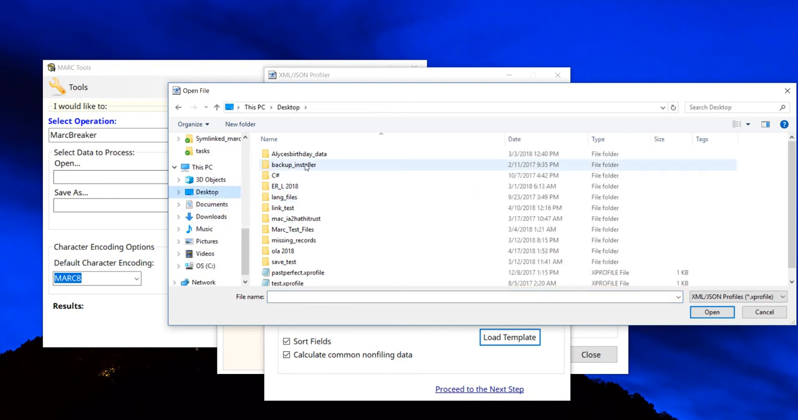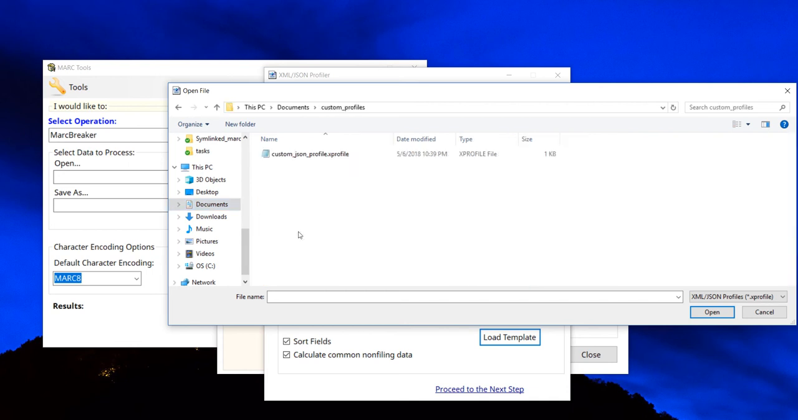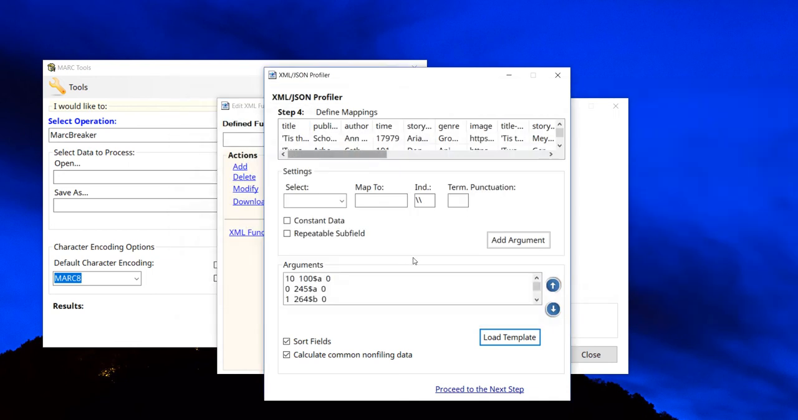So this is the translation I've already created. I'm going to load my profile, and you can see that in the arguments area, MarcEdit loads the arguments and maps field to MARC field. And essentially, for those of you who have used the delimited text translator, it uses the same function. So if you go down here, you can see this one I put in the wrong spot, so I'm going to move that up. I can go down here and see there's another one, so I can move that up.